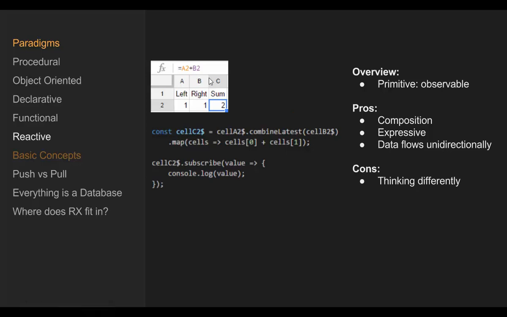But with that, I think we'll end this video here, and we'll see you guys in the next one where we take a look at the core concepts of reactive programming. So we'll see you guys then.